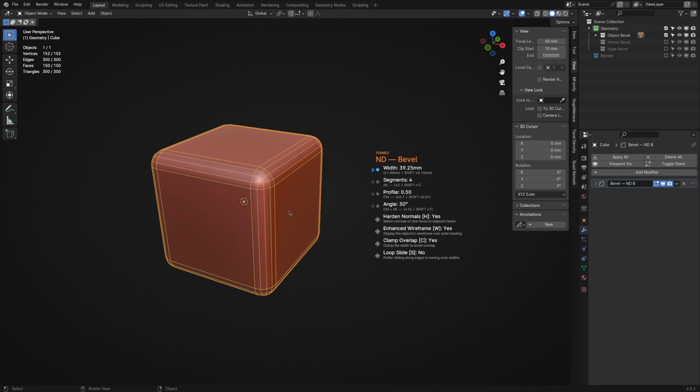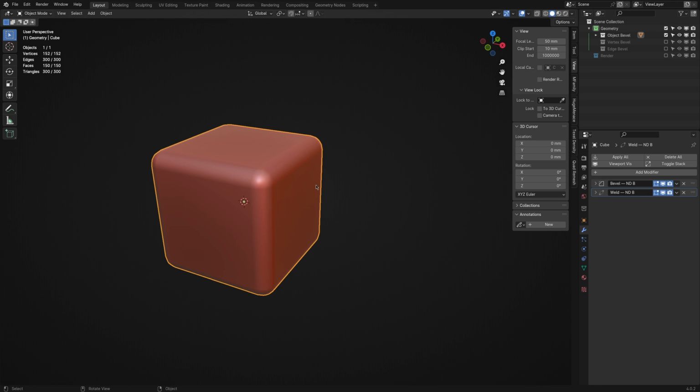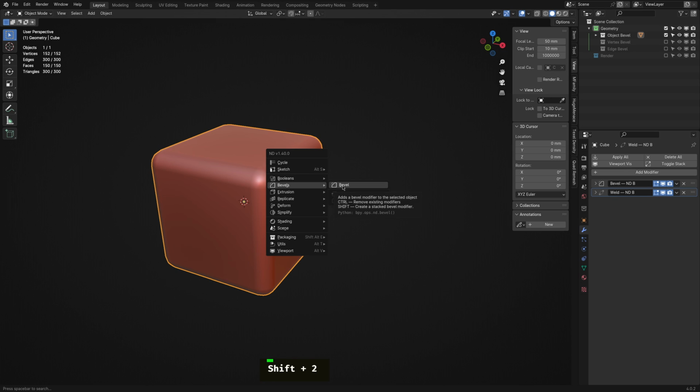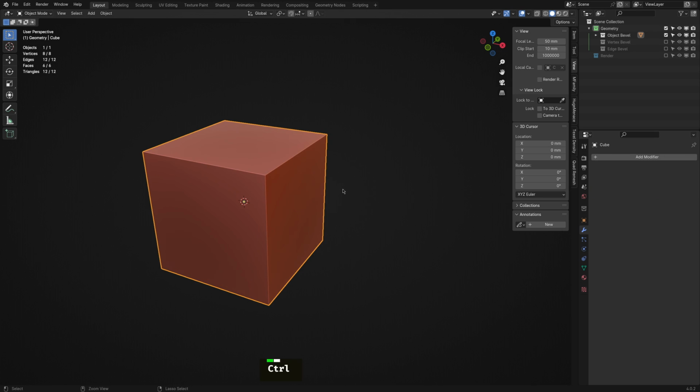Okay, let's chat about the bevel operator's alternative modes. The first, which is a standard mode across most of ND's operators, is activated by holding down the control key when selecting the bevel operator. This mode will remove the last bevel applied to the object. Now, I say last bevel because unlike most ND operators, the bevel operator can be stacked.